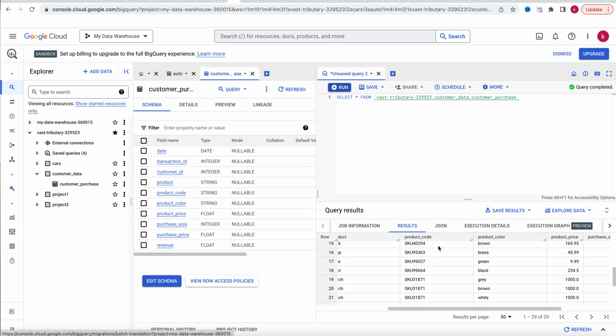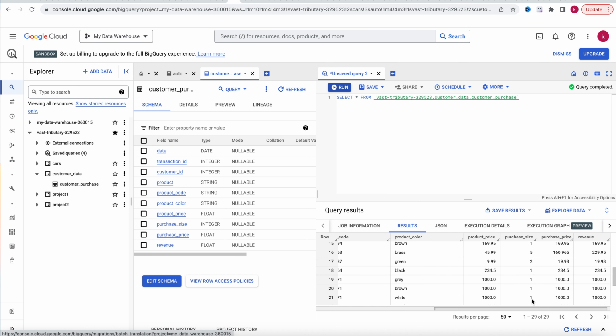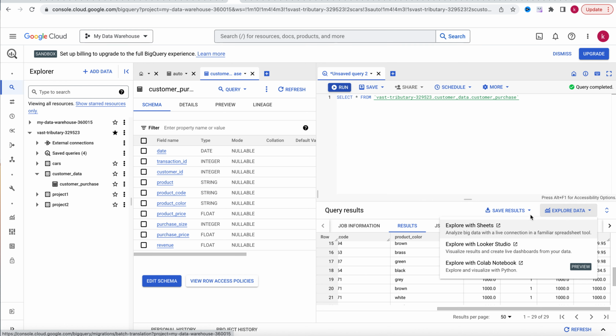But over here we have SKUs, right, and so on. So you can quickly do that with BigQuery. That's what makes BigQuery very interesting, because you can just export your data to Looker Studio, and that's the point I was trying to make here. You can export your data to explore it with a Google Sheet or a Colab notebook. Again, you will run some code to explore your data.